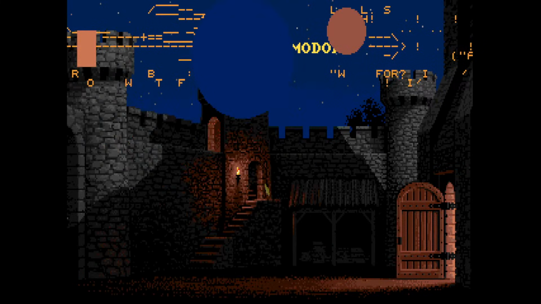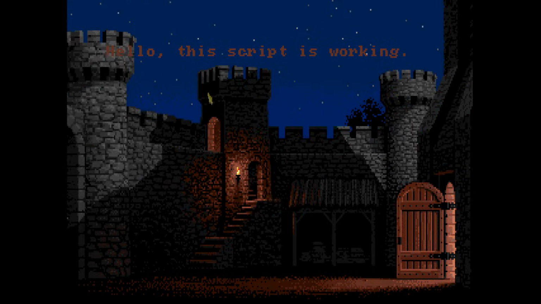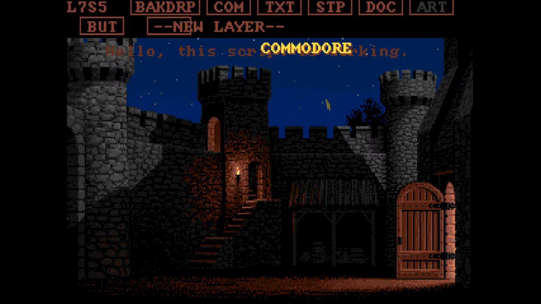So if I turn the visibility off for a few of these and just run it, it should fade up. Hello, the script is working, and Commodore. So that's the text layer. The stamp puts the stamps on the screen.